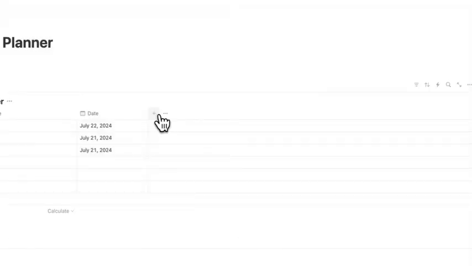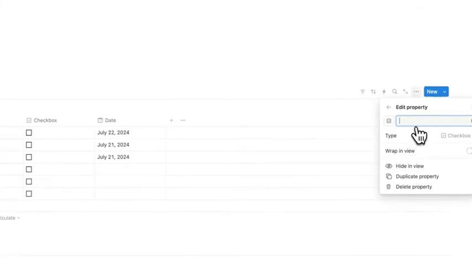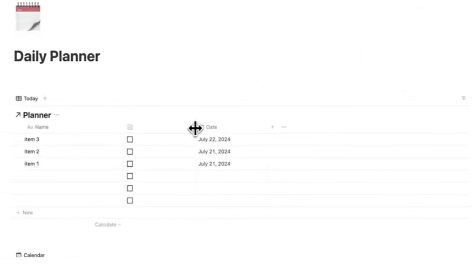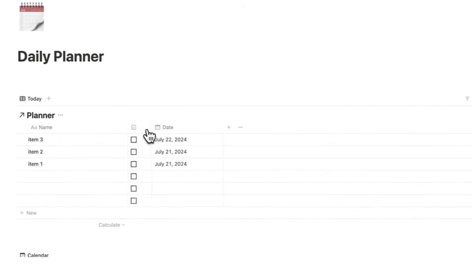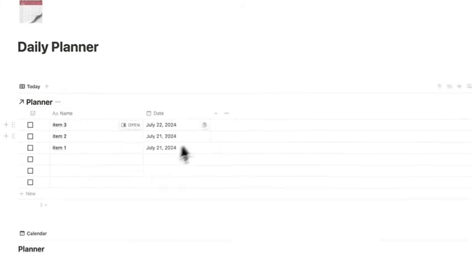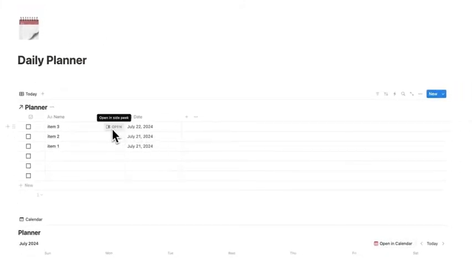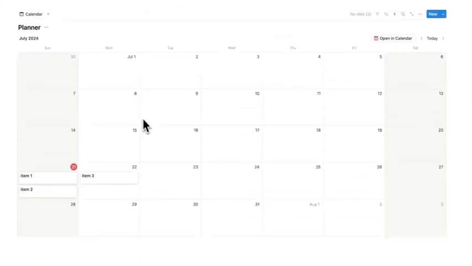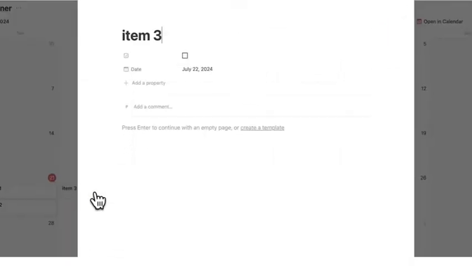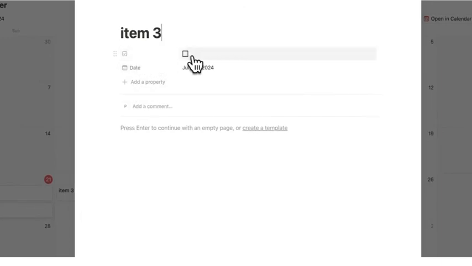Now what I'm going to do is click on the plus here, and I'm going to click on checkbox. And I'll just do a space here as the name. Otherwise, we're going to see checkbox or done or something like that a million times. So I'll drag this here to the side. Now, because we've added that to this database, that is the same thing as adding it to this database. So if I now click on item 3, for example, you can now see the checkbox is sitting here.